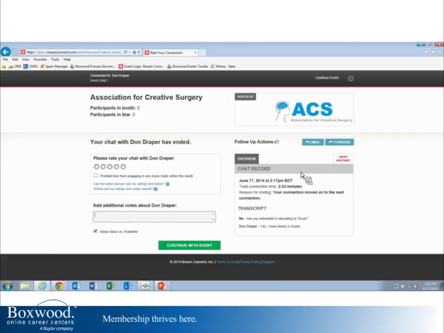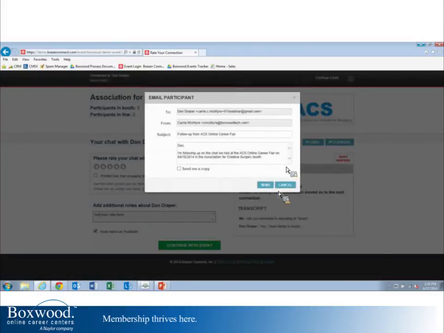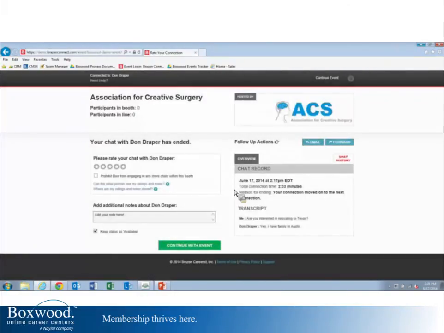I can make additional notes. I can also see the transcript. And right from here, I can either email the candidate or I can forward his information to one of my colleagues at the company. So I can go ahead and take the follow-up steps right here while I'm on this screen. If it's a really busy event and we show the employers how many folks are waiting in line, if they have a bunch of people in line, they might not want to do this right away. They might want to go ahead and get back into chatting.